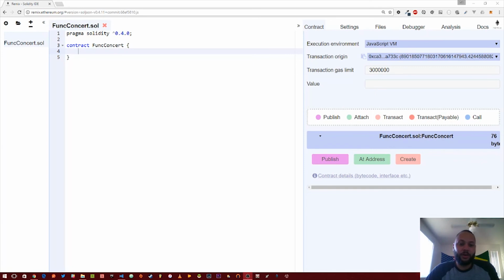So in this video, we're going to demonstrate how to accept funds into a contract from other Ethereum addresses. And to demonstrate that, we're going to create a contract that lets users buy concert tickets. So let's say, for example, we want to put on a concert. We'll put on a funk concert to be exact.